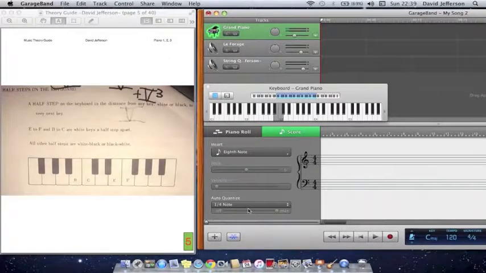And you'll see that with those, a half step has no notes you can fit in between. All other half steps are going to be white to black or black to white, as so.